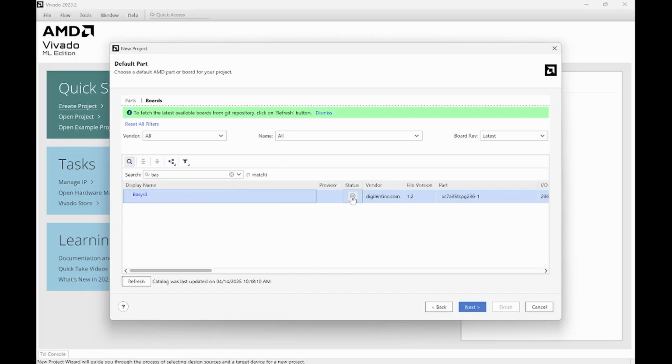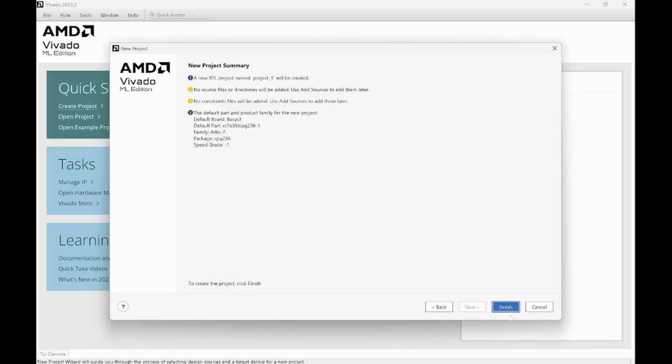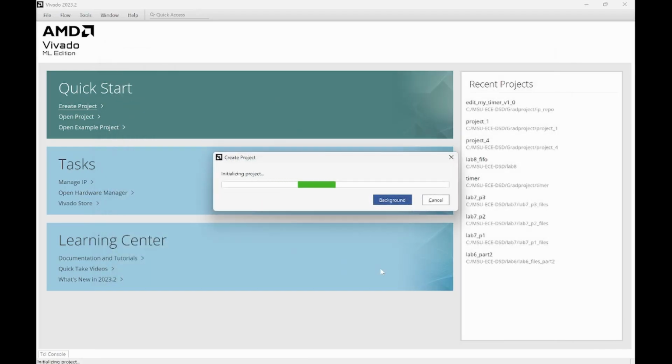I already have it downloaded, so I don't need to hit an install button. Instead, for me, it would be an uninstall button, which we don't want to do because we're using it. So we're going to continue on. We're going to hit finish, and we're creating the project.